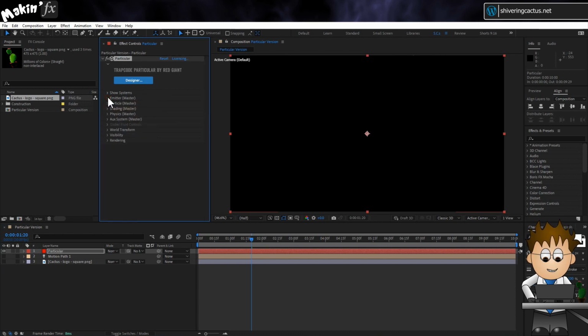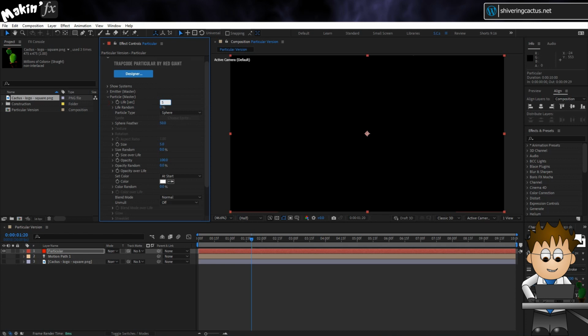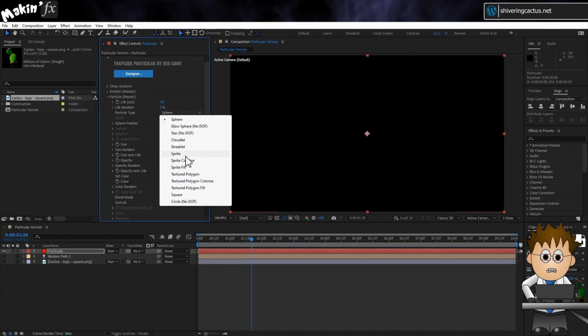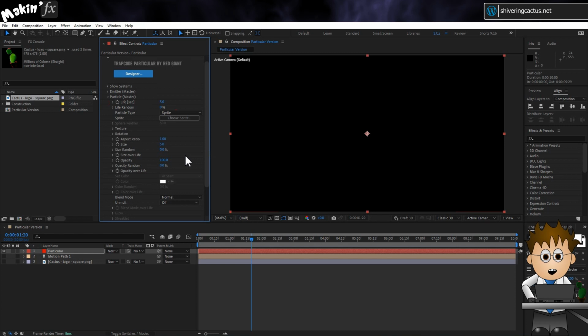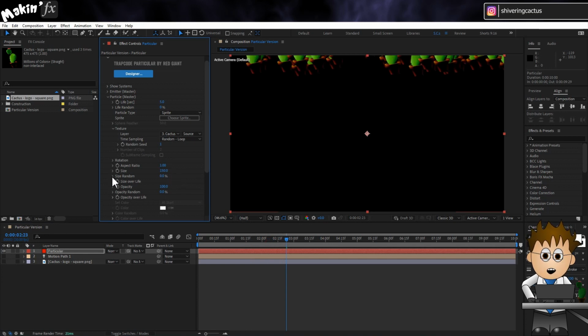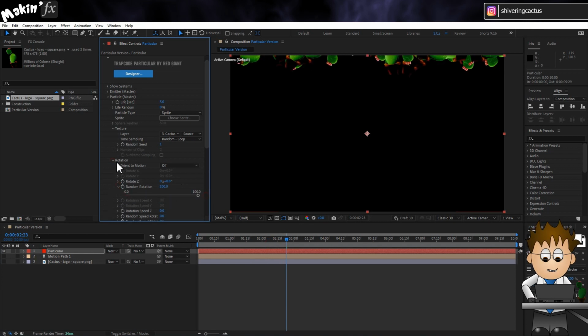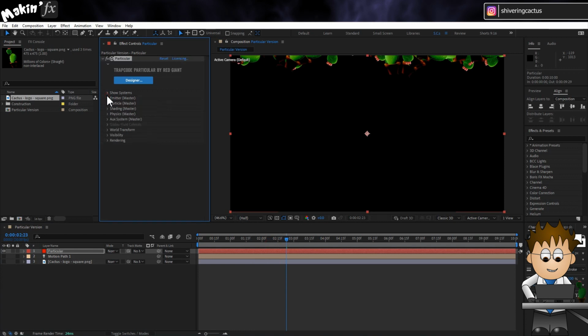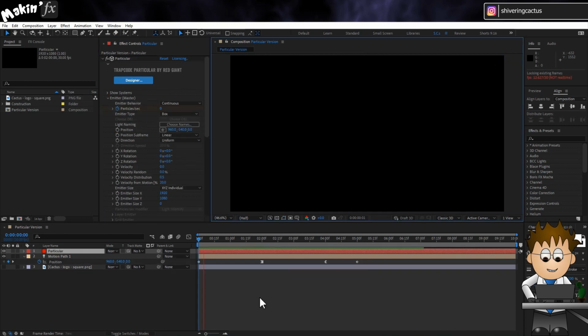Next, let's expand Particle. Set the life to 5 seconds, and change the type to sprite. Sprites are layers which always face the camera and can have a texture set. So instead of clicking choose sprite, I'll just expand texture and select my logo layer. Set the size to 100 or 200, depends how big you want the particles to be. And expand rotation, and max out rotation random. And now, expand physics, air, and in the motion path dropdown, choose 1. And playing that back.